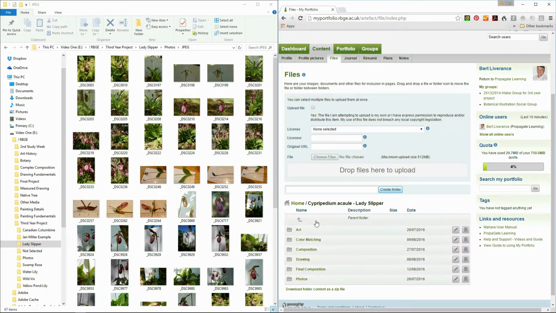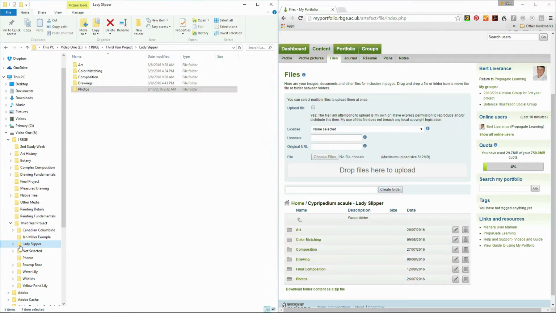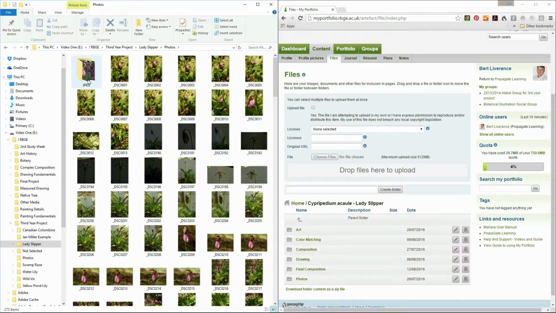And then I've also got my photos arranged on my hard drive in the same manner. So you see third year project, I've got the different flowers. I've got some examples, but under like Lady Slipper, I've got art, color matching, composition, drawings, photos. So if I wanted to copy the photos over, I would just click on the folders.